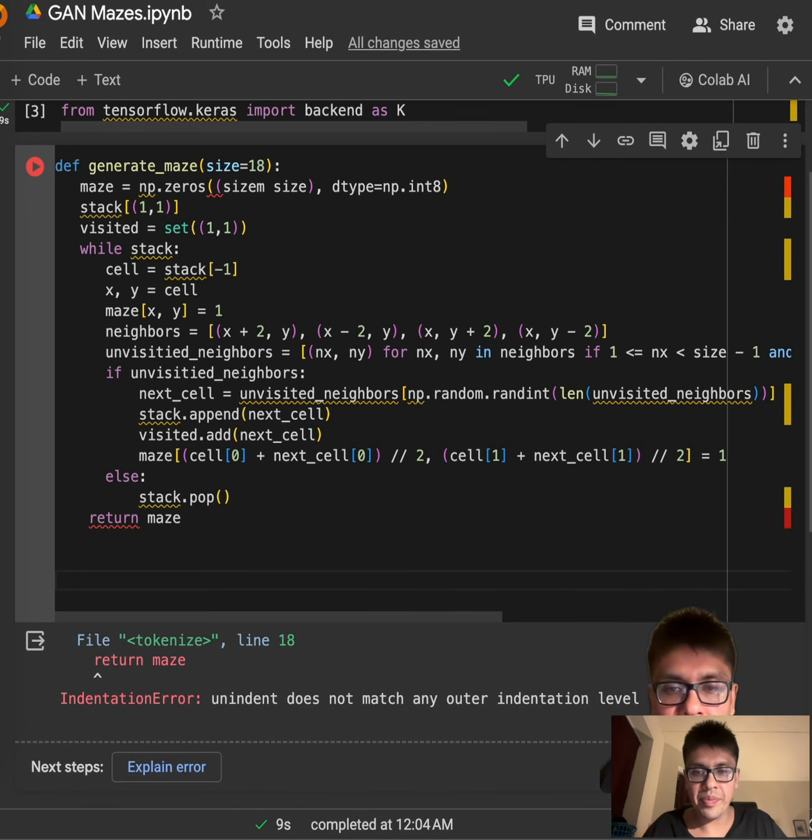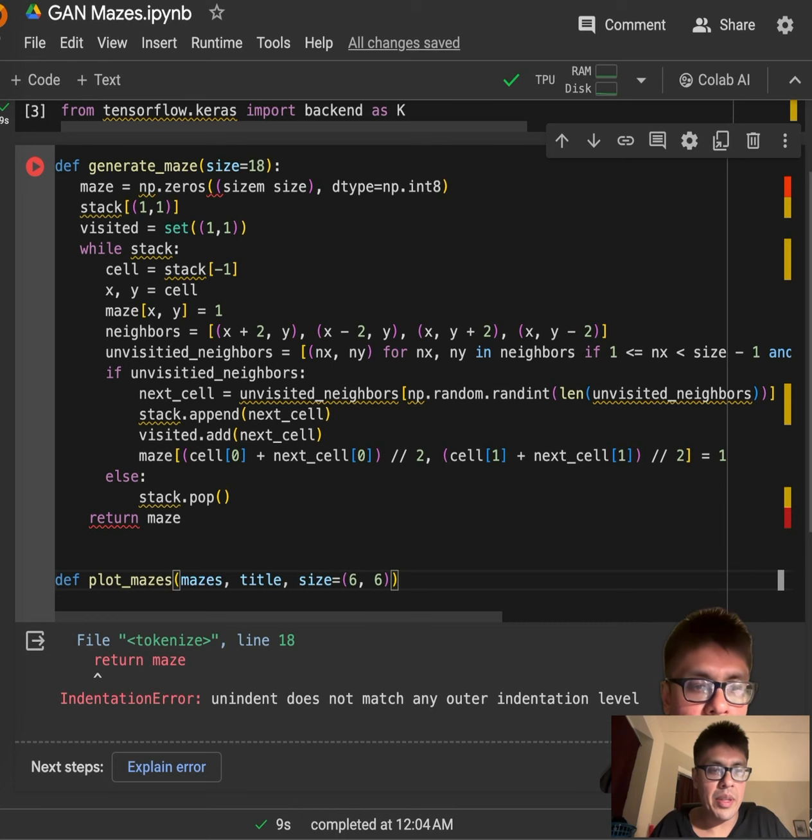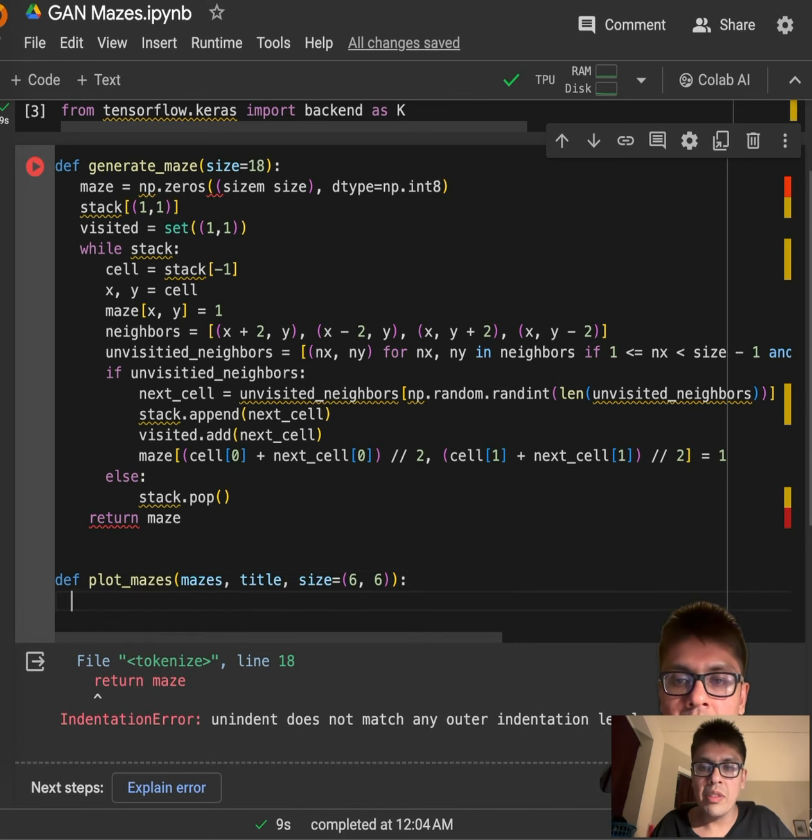So we plot our mazes like so. Basically we're just doing an image plot. We're treating each of the maze sections as a block on an image pixel, quote unquote, or a group of pixels.